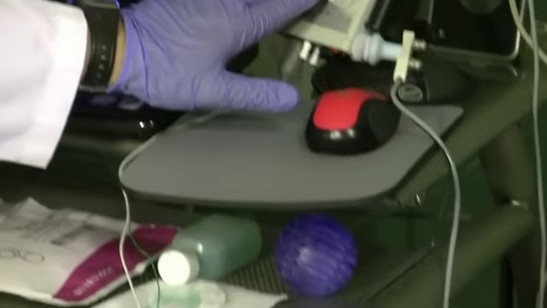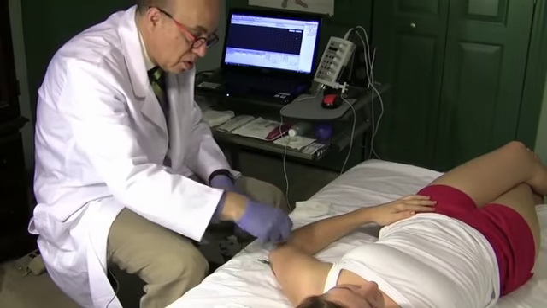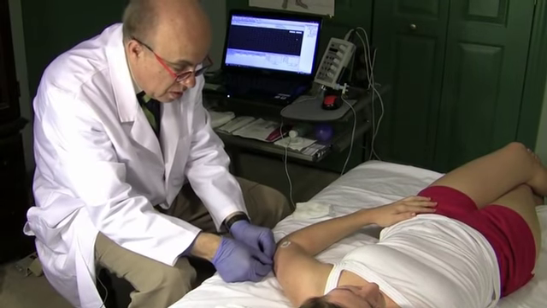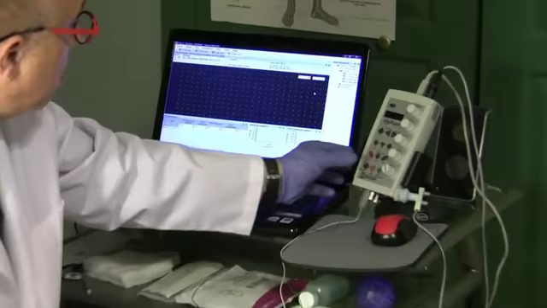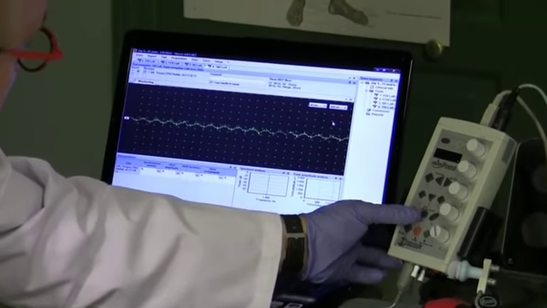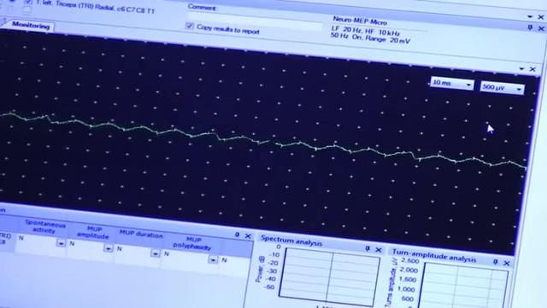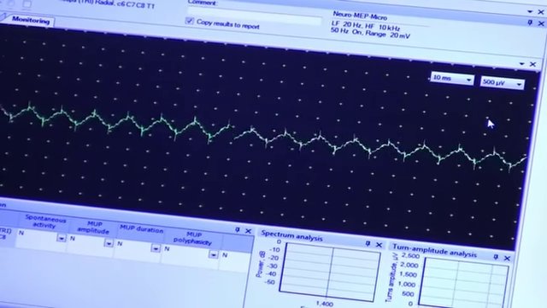Now let's look at the... Oh, oops, we got a lot of artifact here. So probably the problem is that we have to put the ground electrode closer to it. Here we go. And let's see if that fixed it. Well, we're still getting a lot of artifact here. Let's see.